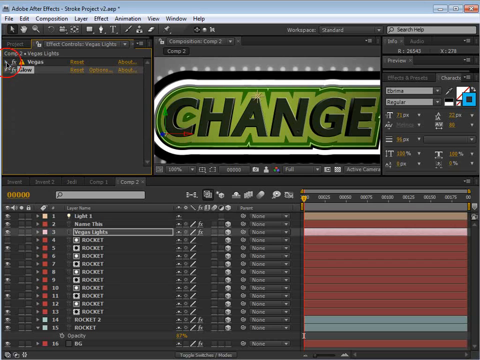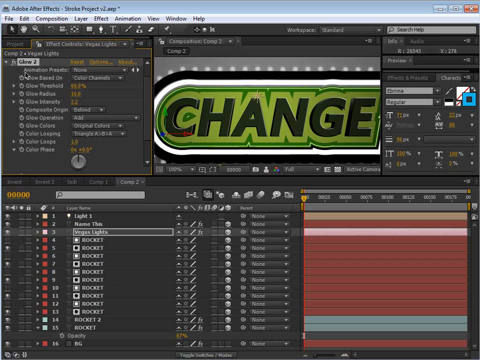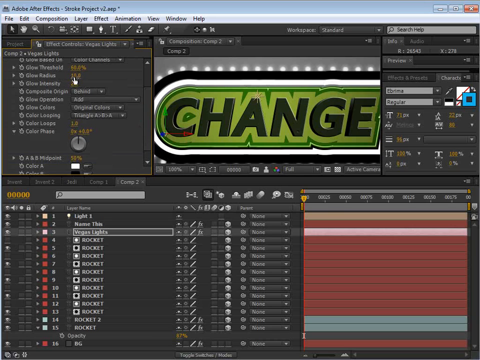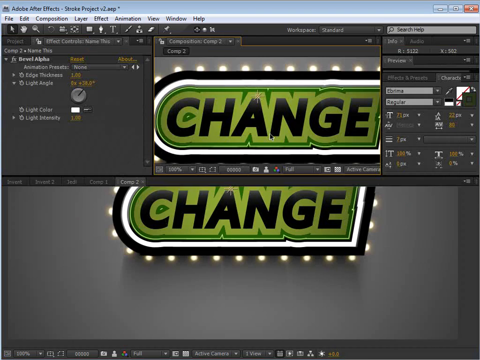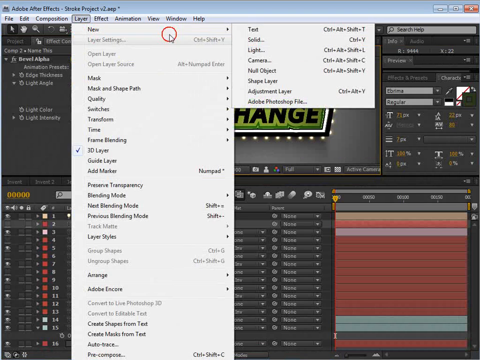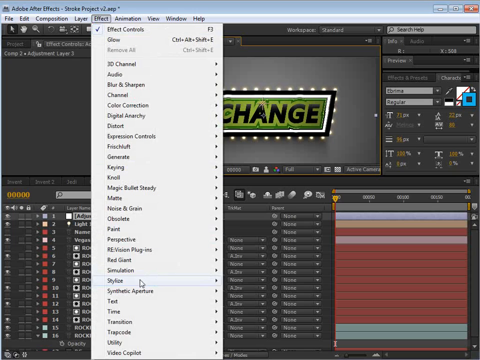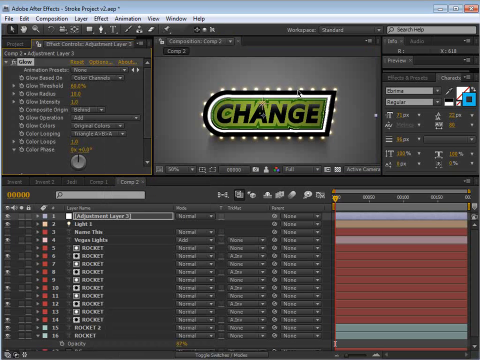And then maybe we'll duplicate the glow. And we could play around with the color of the glow. Anyway, you can play around. Lastly, you might add some color correction or even a glow on top of everything just to kind of give it a little bit more of a polished look. Maybe bring the intensity down a little bit.